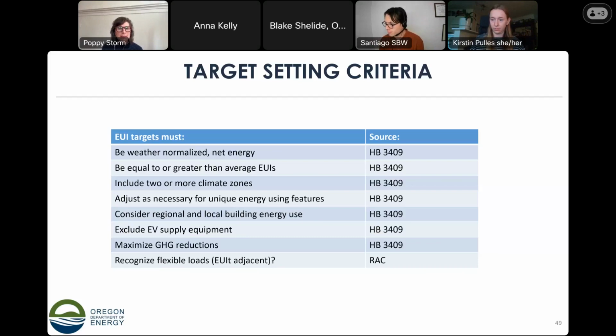Those aren't represented specifically in the data here, but they definitely would be established for the final targets. And then there's also adjusting as necessary for unique energy using features. That's not so much involved in the averages and these targets, because mostly any kind of standard but seemingly unique energy using features for various building types are already assumed within the context of these averages, since it's across all of the buildings.